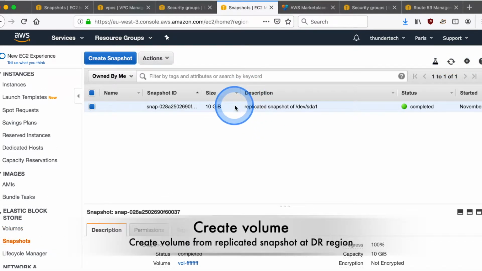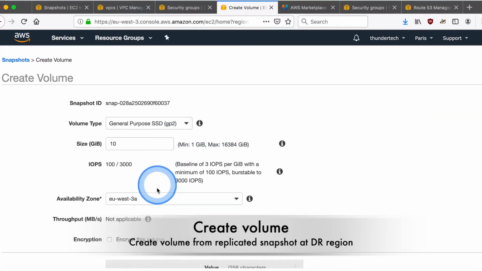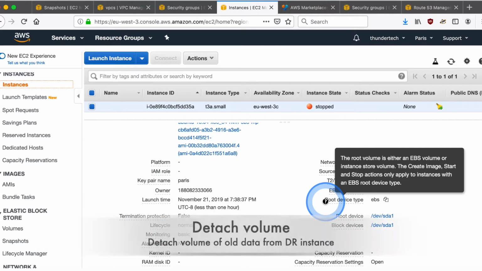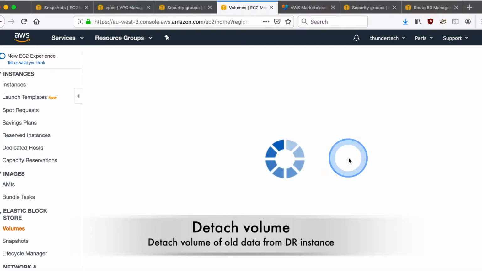Next, create a volume from the replicated snapshot in the DR region, which will eventually be attached to the DR instance, it having the latest data from the primary. Detach the existing volume from the DR instance. It has old data that is no longer necessary.